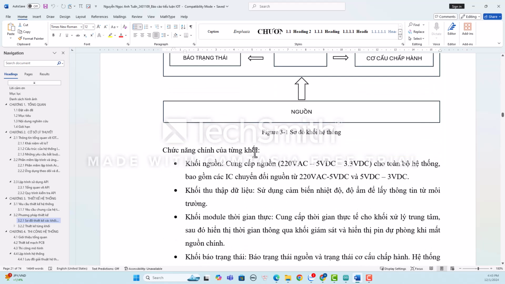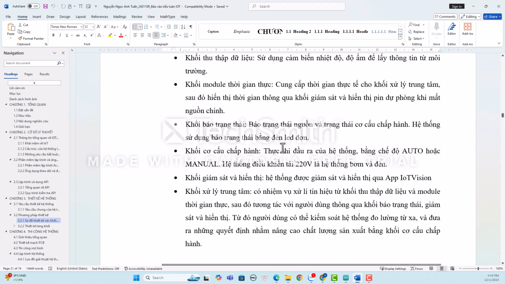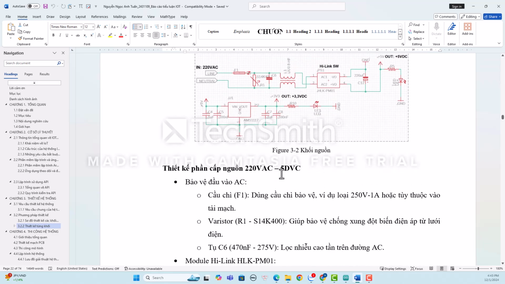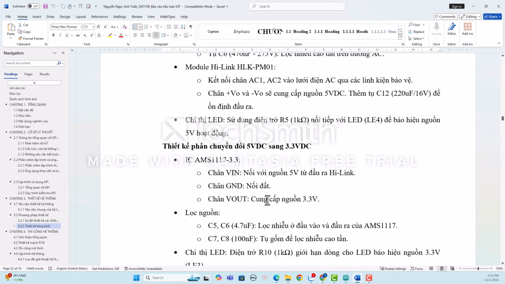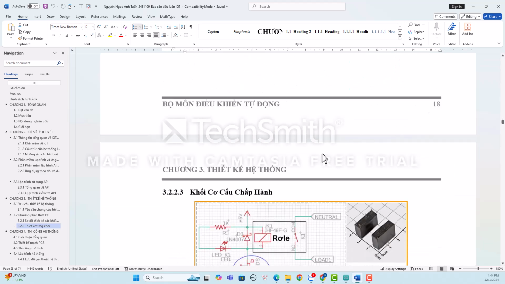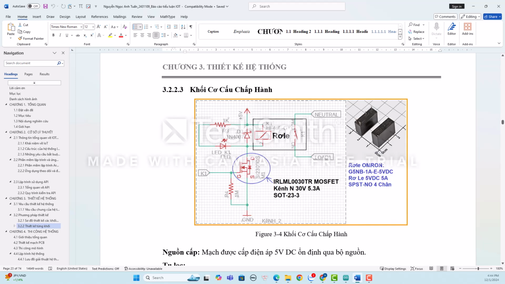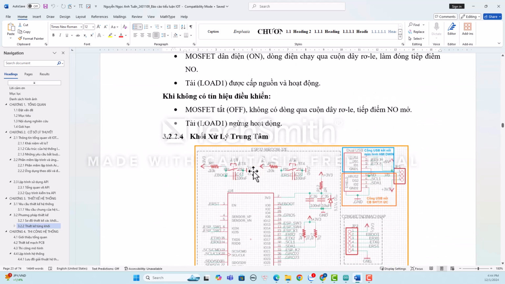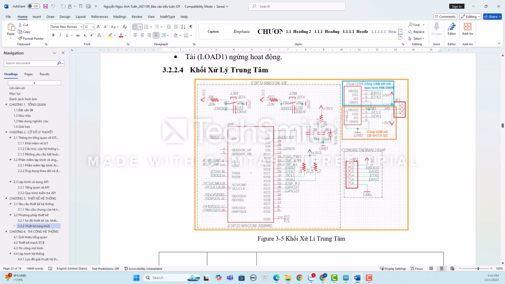We're gonna move to the design of each block of the hardware: the power block, the real-time module block, the actuator block, the executive block, and the central processing unit.